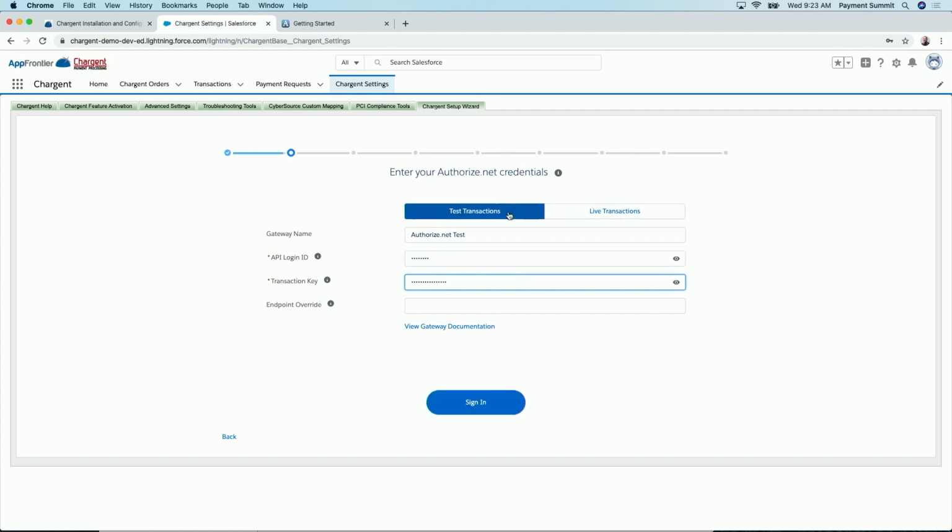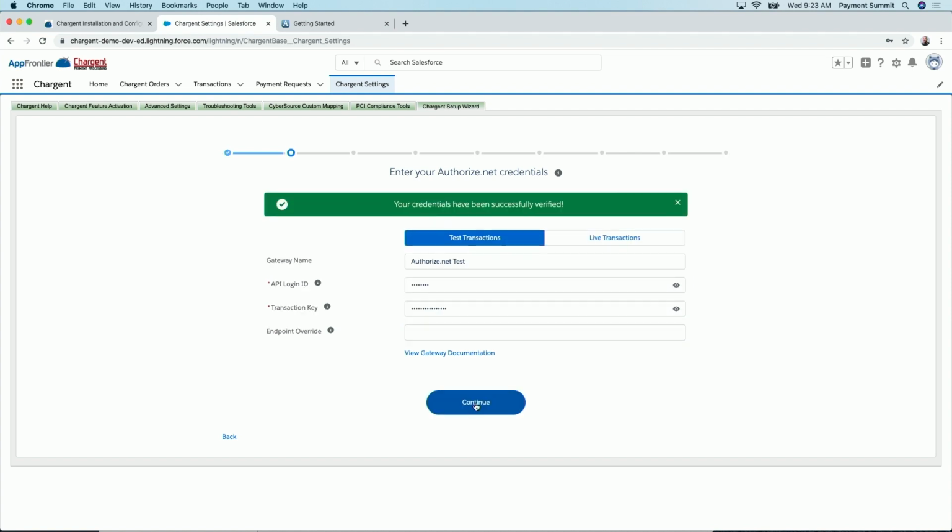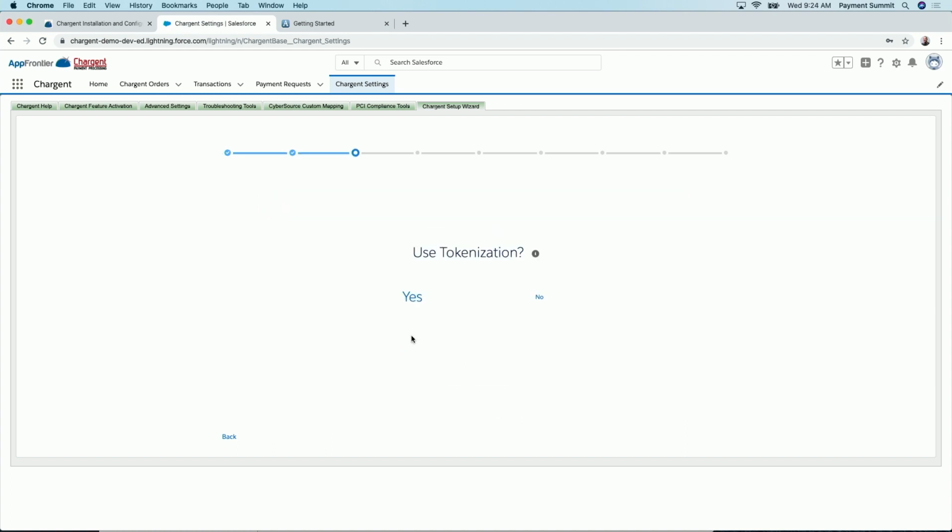You'll also notice that there's two tabs here. One is for live and one is for test. Since we're doing the sandbox, we're going to use the test. And then if we click sign in, you should get a green box that shows that the credentials were successful. Okay, so when we click continue, it's going to ask us several things.